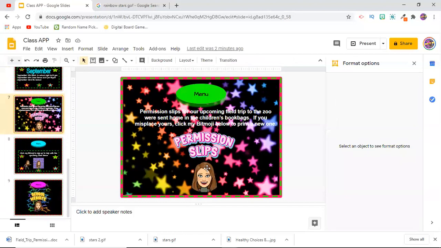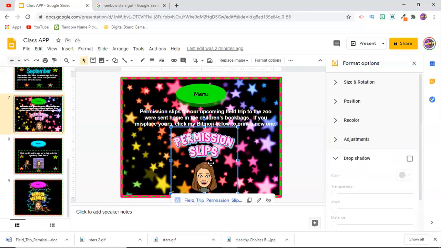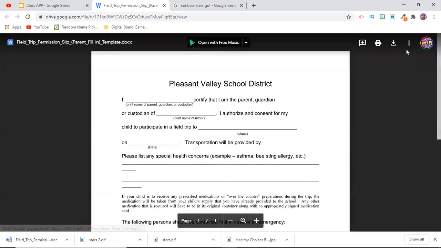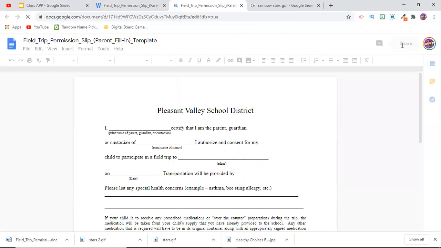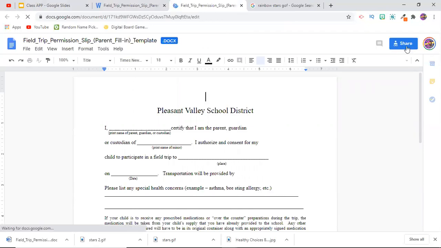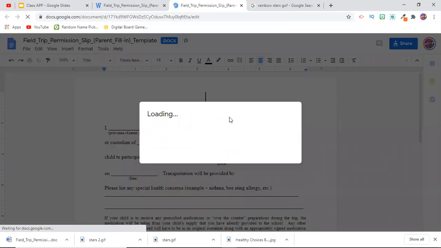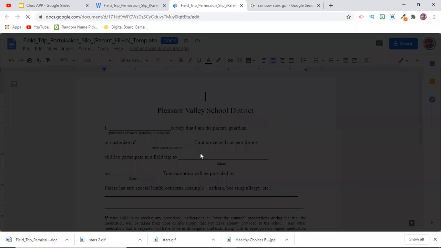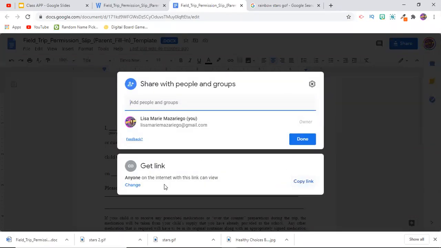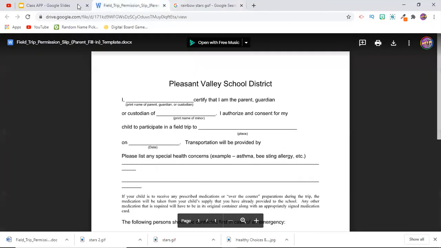Just really quick, if you're not sure how the permission slips are linked, all I did in order to have that linked was I went to the doc itself. And this is just taking a second to open, I apologize. I went to share. And then once this box is finished loading, you'll see down here it says copy link. You just want to make sure that it says anyone on the internet with this link can view. You want to make sure that that's in view only mode. You don't want people making changes to your documents. And then I just copied the link. I can close that now.